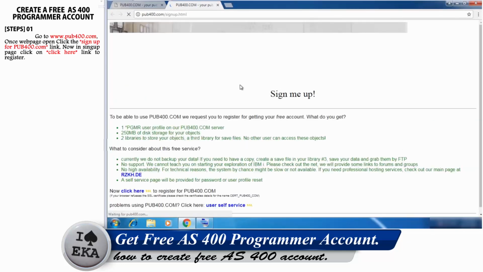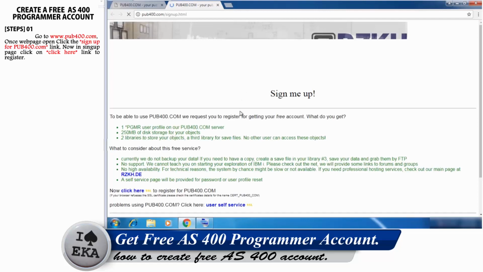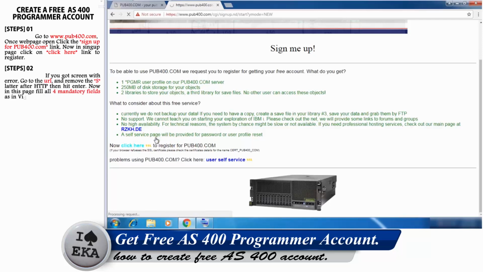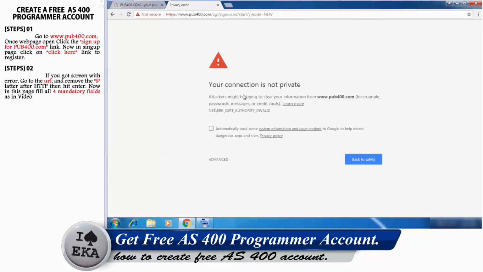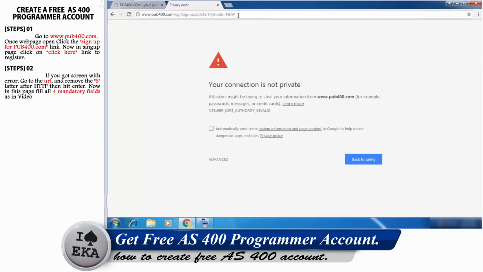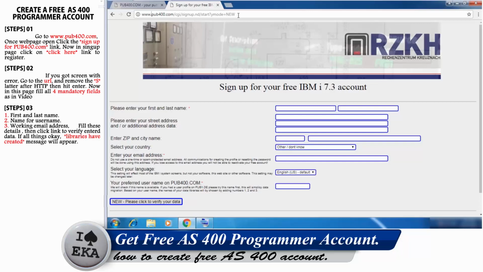On this page, you can see the description of the free service of pub400.com. Now click the link to register for pub400. Once clicked, maybe you will have a screen like this. Don't worry, I will show you how you can fix this screen, or you can click the fix link in my description. Just go to the URL and remove the S letter after HTTP. Then hit enter.